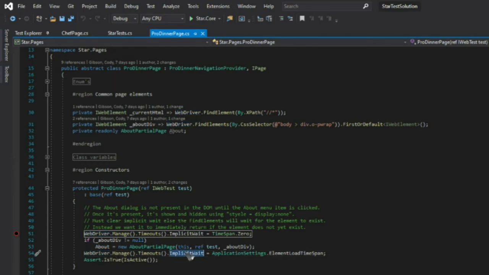So here, now we just restore the implicit wait back to the default element load time span. That default comes from our application settings, which I will cover in part 2. And then here I am calling the assert is true. So let's go ahead and cover that.